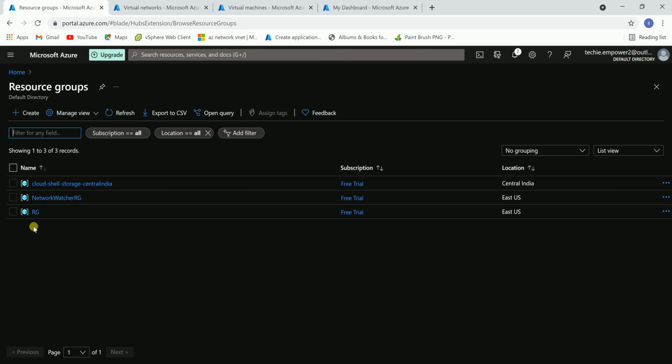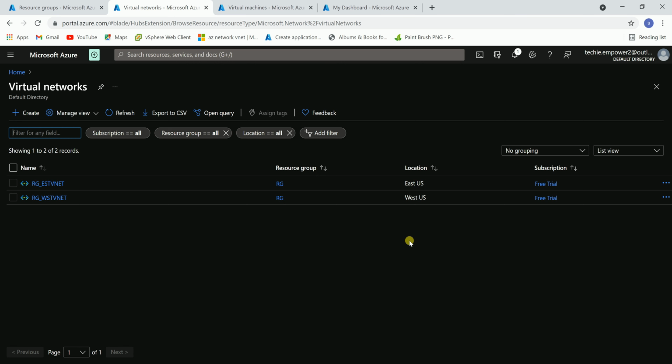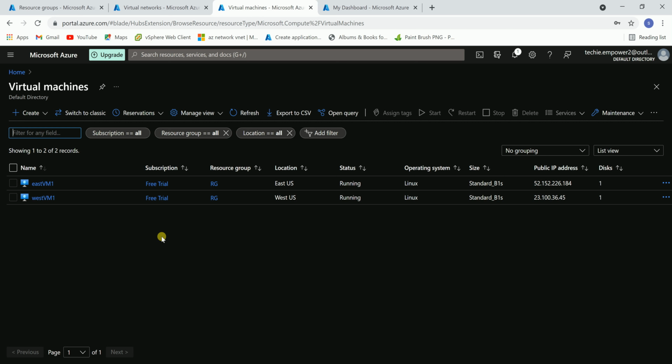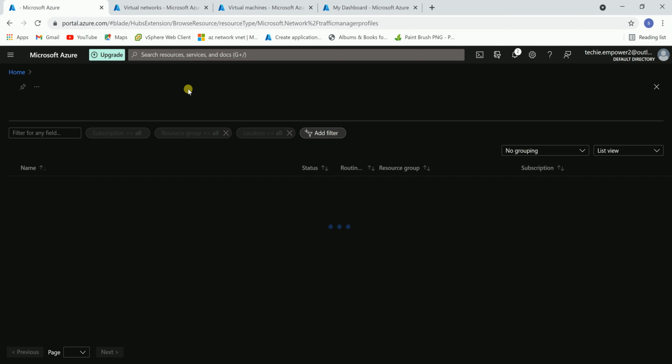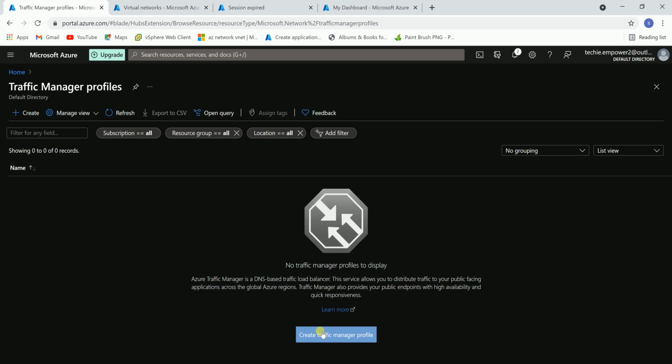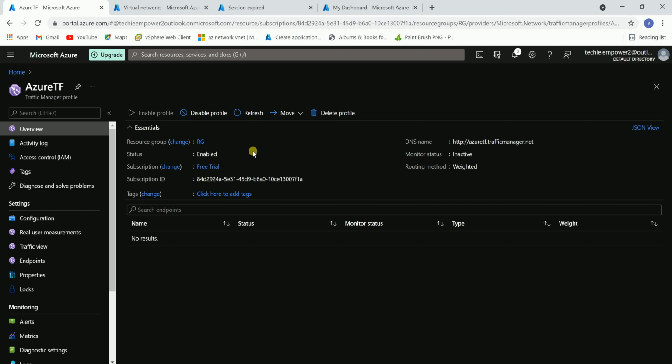As you can see, my resource group is created. After that, I have created 2 virtual networks, one in East US and one in West US, and also subnets in them. I also deployed virtual machines, one in East US and one in West US. Now we'll go and create a Traffic Manager profile. I'll be giving weighted here, and the resource group is RG. As we can see, a Traffic Manager is created.